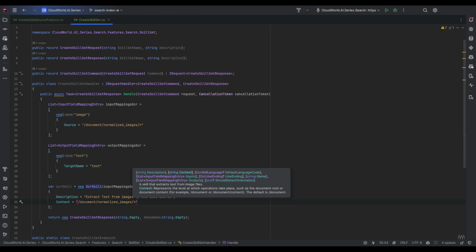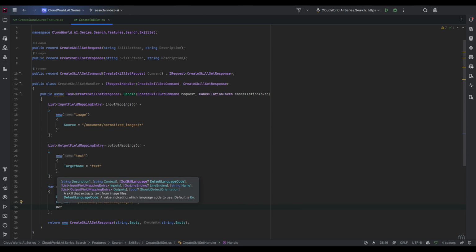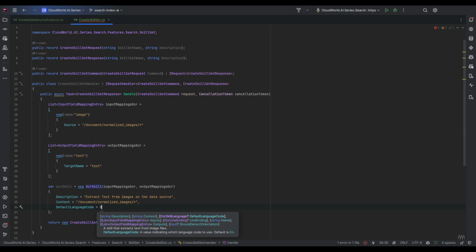Also, we can provide the default language code. In this case, we are going to be using the OCR skill language, and we will be providing the language EN. An important thing here is that I could also execute the language skill in order to extract the language and send it in here. But for the initial basic example, let's use the default English, which is the default language for the text that we have on the data source.